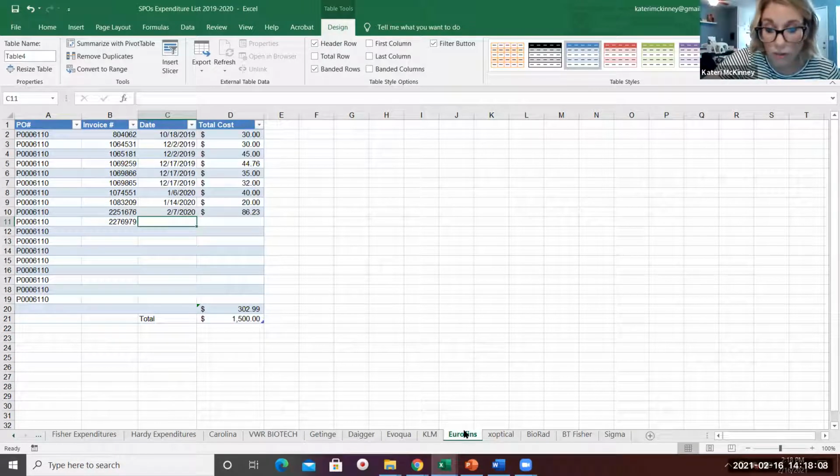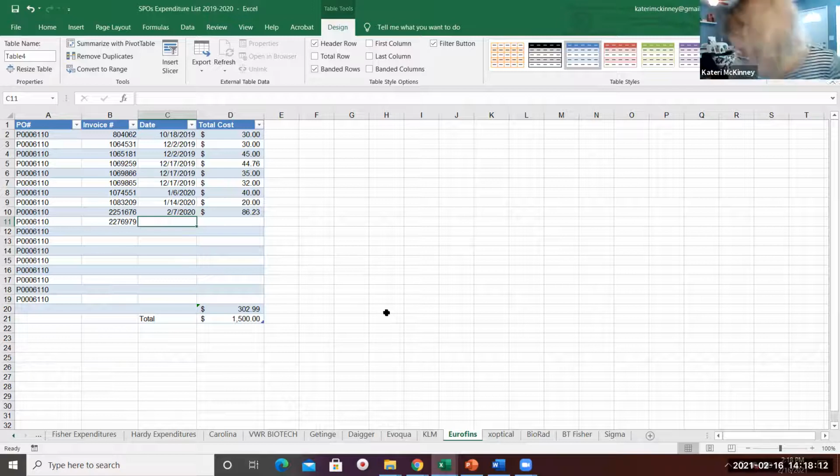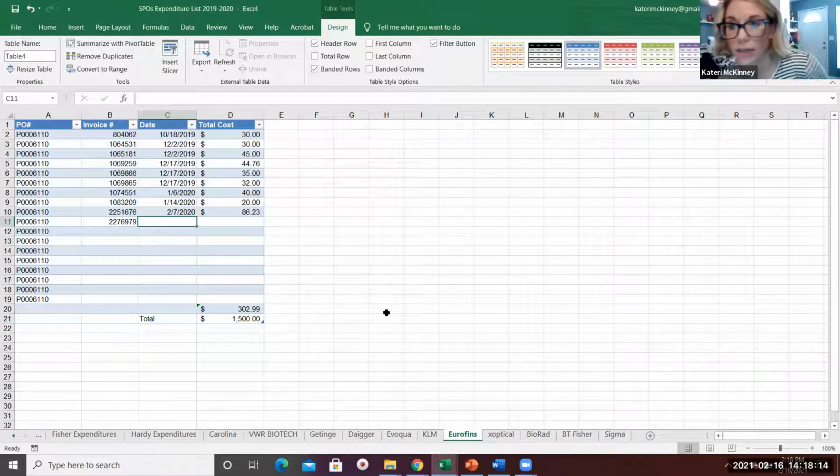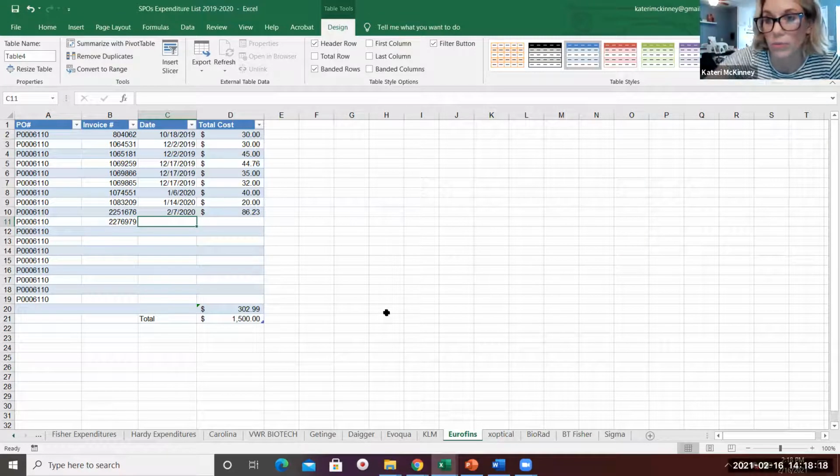This was Eurofins. This is a company that does DNA sequencing. It just says how many sequences we sent, how many samples we took to get sequenced, and everything. It's a really good way to track your data and show your data in a nice organized fashion, so you just don't have sheets after sheets of data.